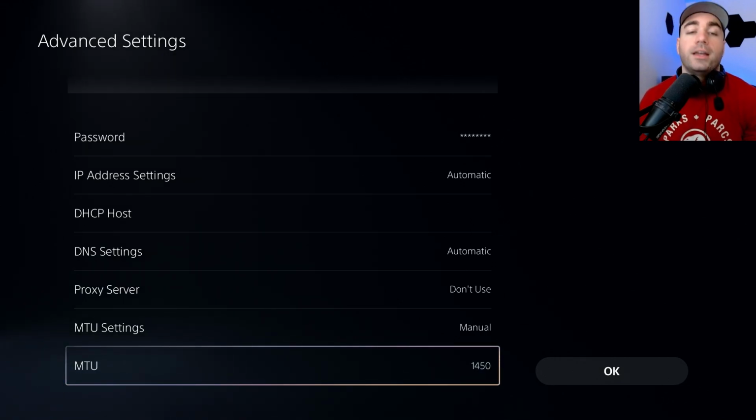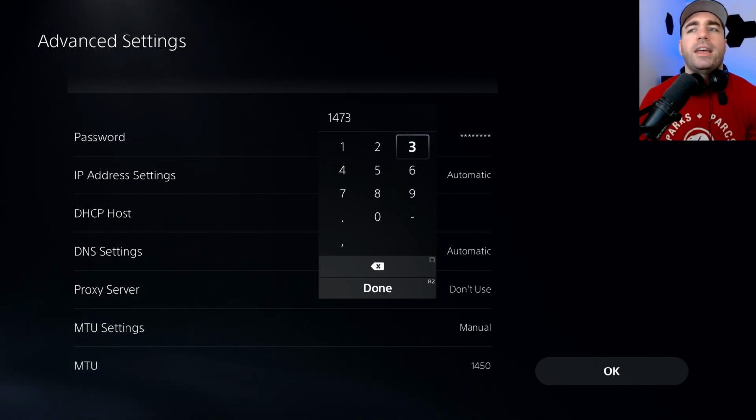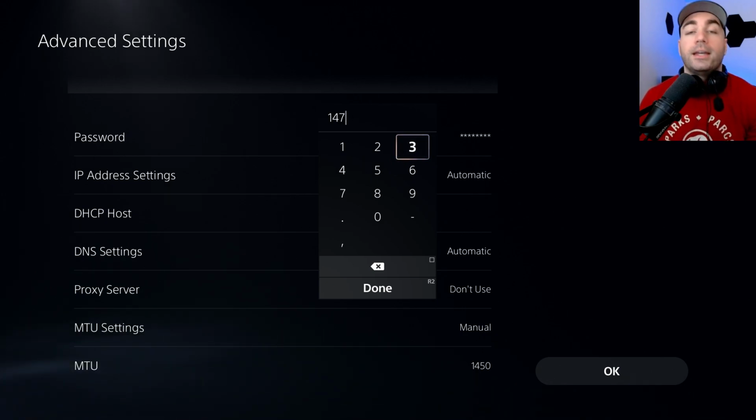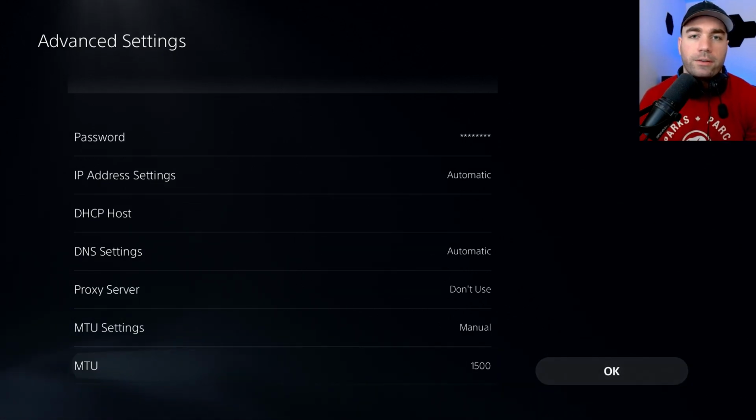your issue. Now, if it doesn't, another figure we could try is 1473, and this is for people who experience some issues with latency or ping. Now, if your internet's totally fine, maybe none of those work, you can just put it back to 1500, and we're going to try some other things.